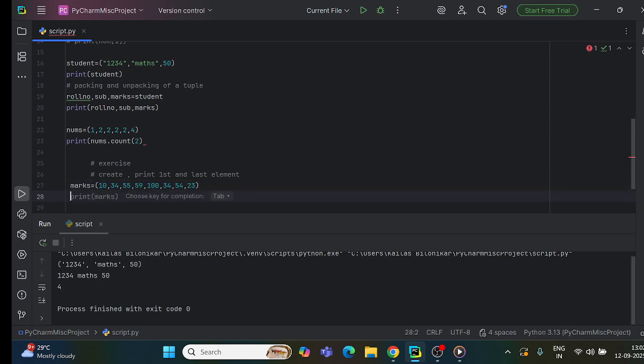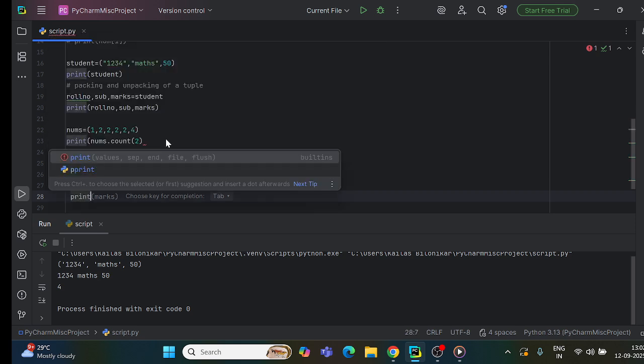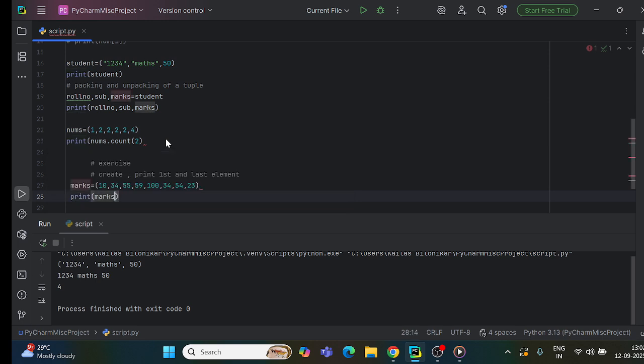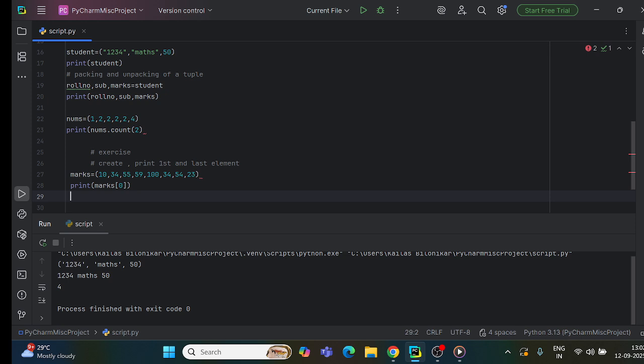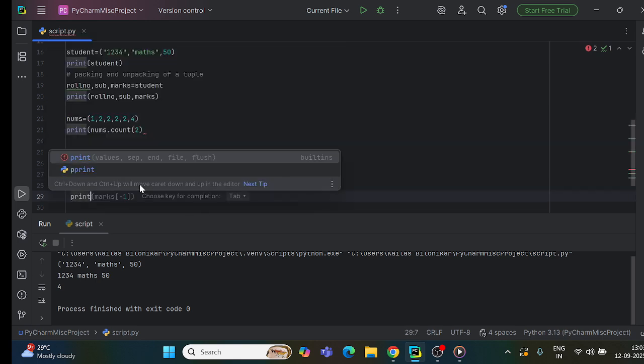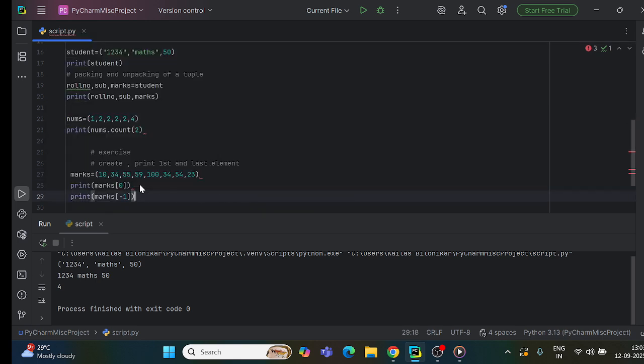All right. Now, what is the first element? How are we going to print the first element? It's very simple. Print marks of 0. And how are we going to print the last element in the tuple? Print marks of 0 and print marks of -1. All right, these are very simple and straightforward examples.